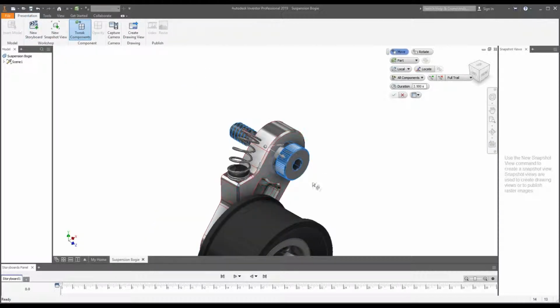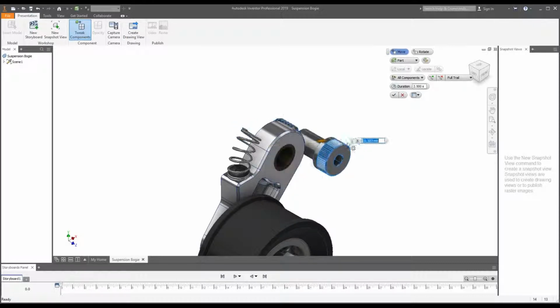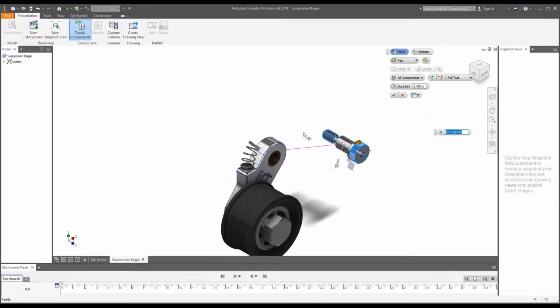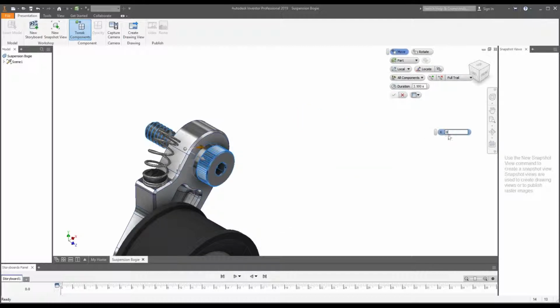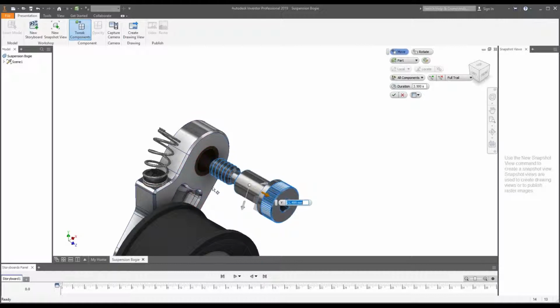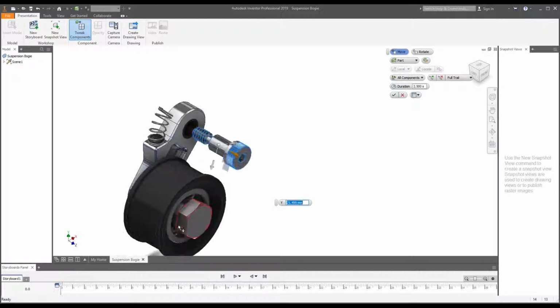Going back to Presentation, and now, basically, I can explode this. So if I wanted to explode it this way, I could do that. It gives you your distance here, but I'm not going to explode it that way, because why would I do that? I'm going to explode it outwards this way, because that's naturally the way you would assemble it, right? Like, it would go from out here to in there, and that's essentially what you're trying to do.